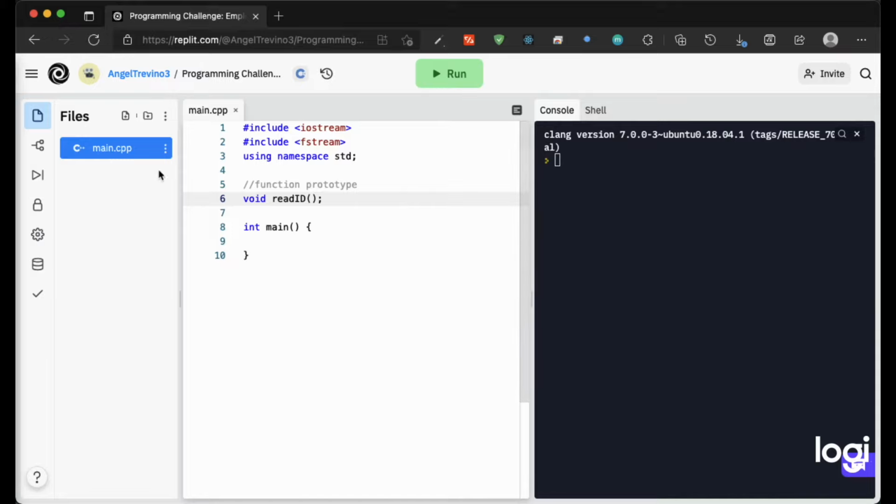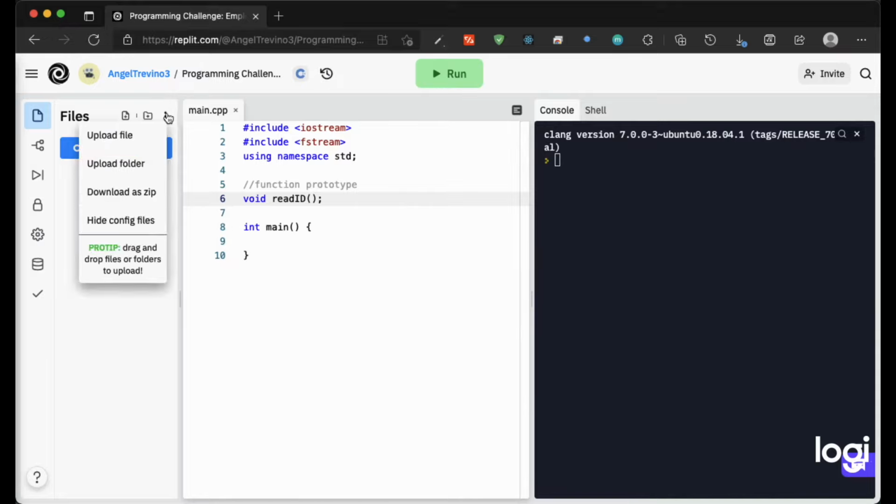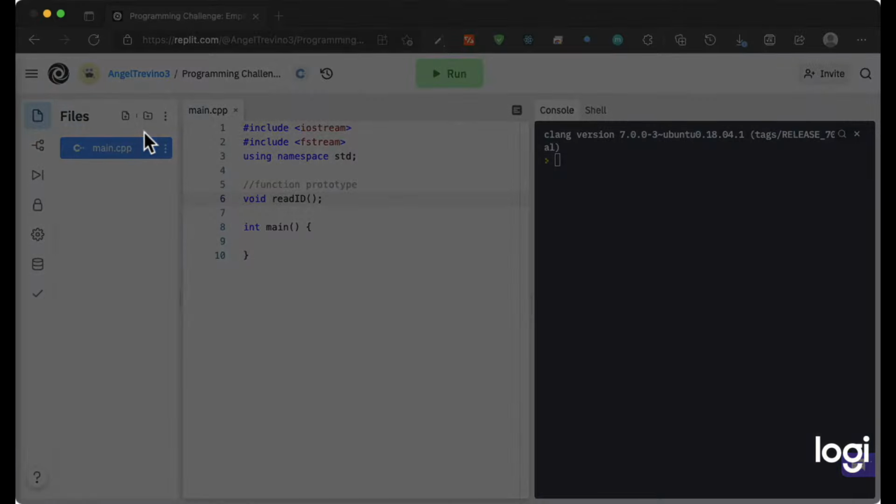Talking about that, let me just upload my text file. So there's several ways of you doing it here. You can click on the three-dot menu and upload a file.